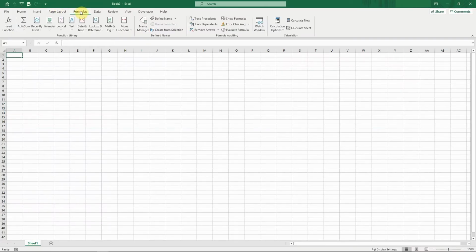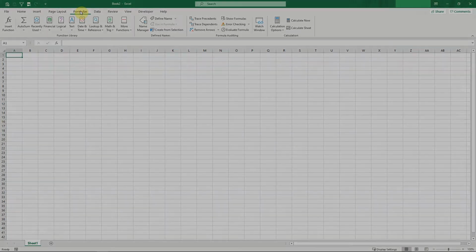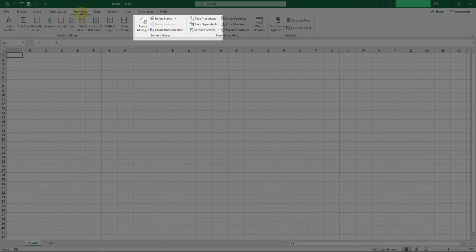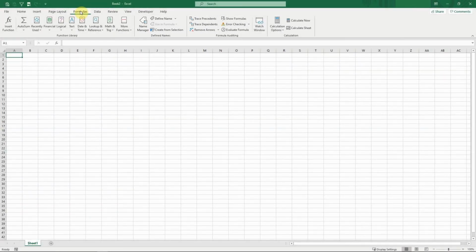The Formula tab allows you to insert built-in Excel functions. It allows you to define name ranges and audit your formulas, tracking the dependent and precedent cells. Some of you may be thinking, slow down, what does tracking dependent and precedent cells mean? We'll come onto these in future videos, so don't worry.